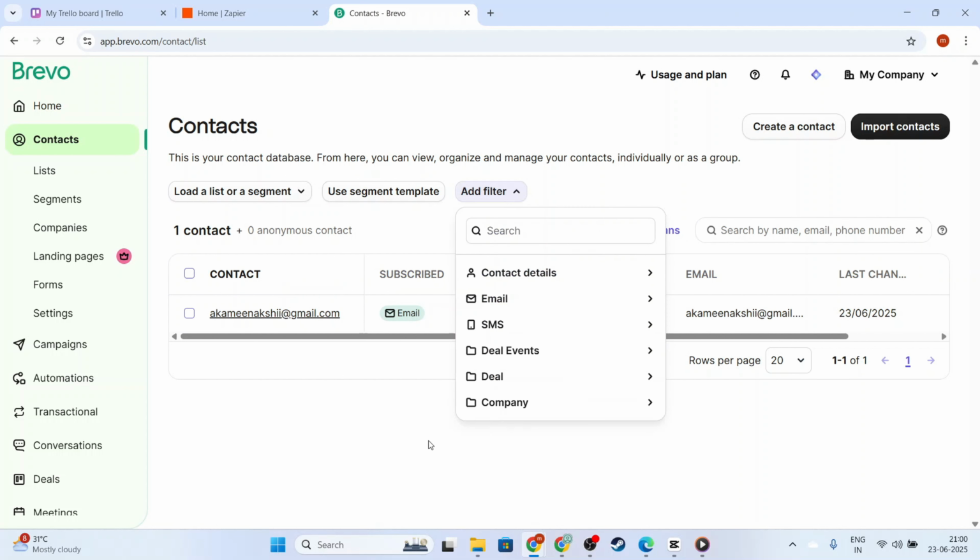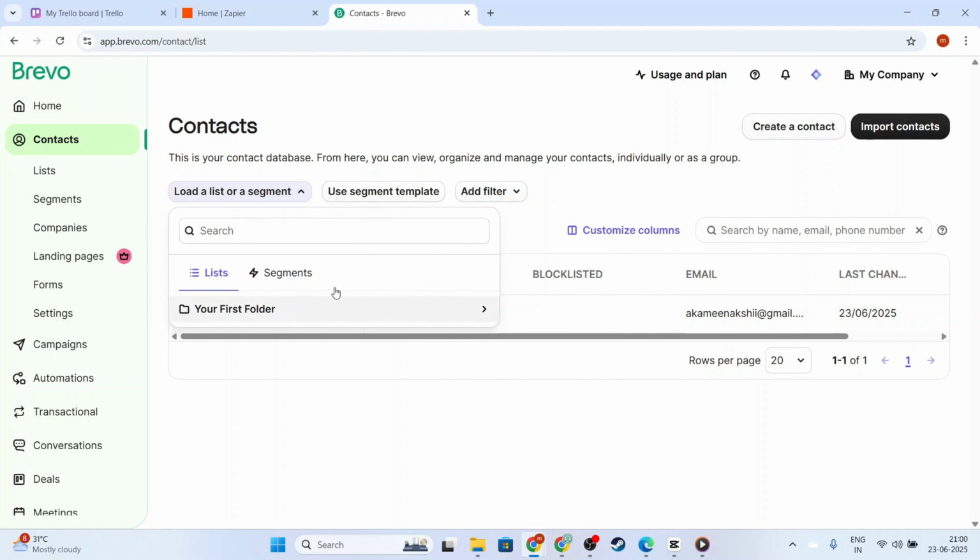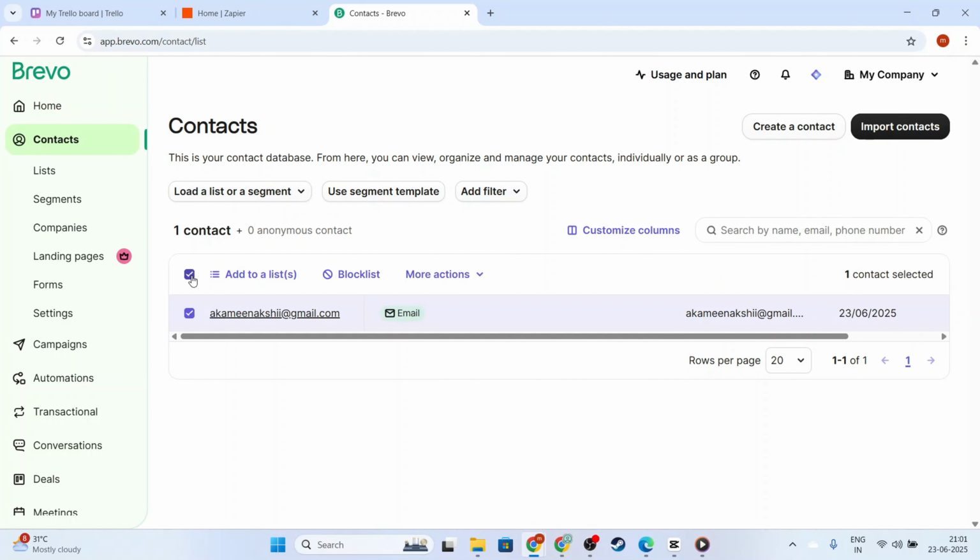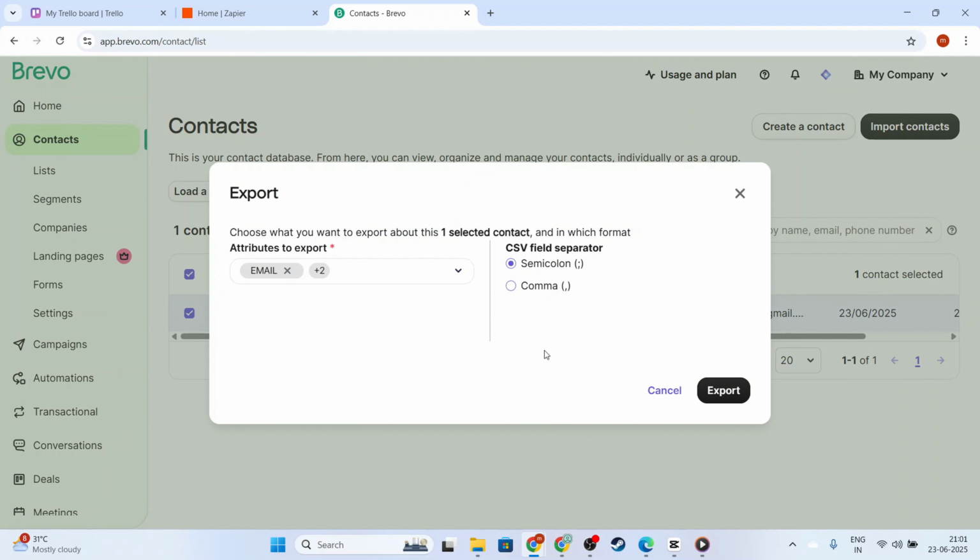Once you've carefully selected or filtered your desired contacts, look towards the top of the contact list interface. You'll see a button labeled Export. Click on this button to start the export process.